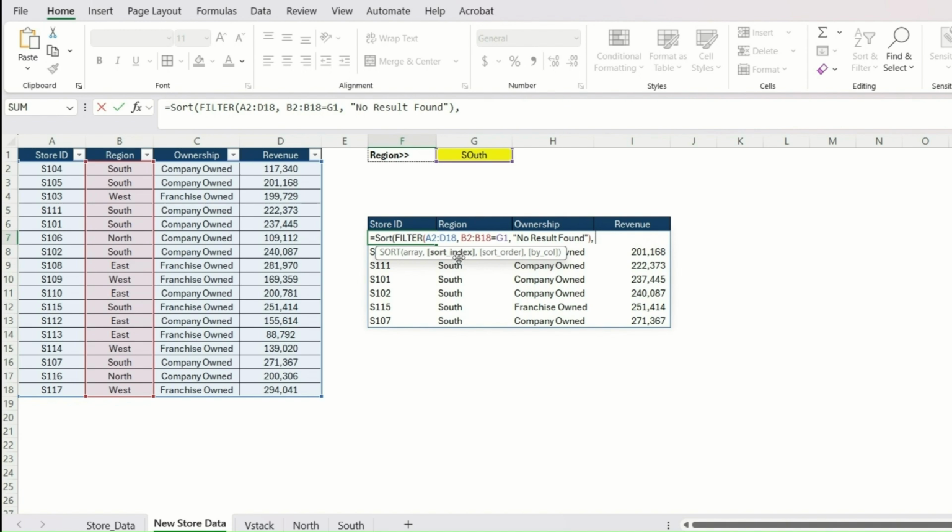Now sort index. So which column we want to sort. So let's say I want to sort revenue column. That would be fourth column. Sort order. So it is showing us 1 implies it is ascending, -1 is descending. So let's say I want to do -1. So that is highest to lowest.